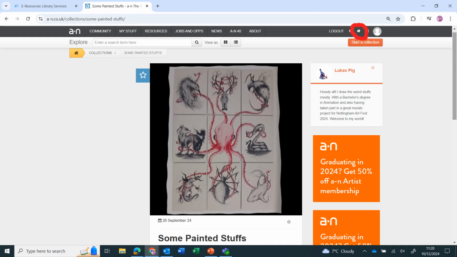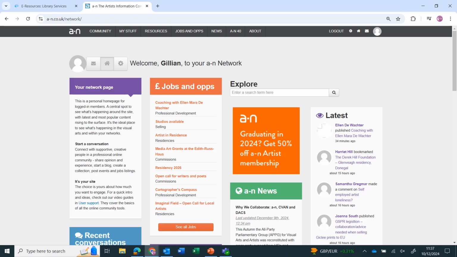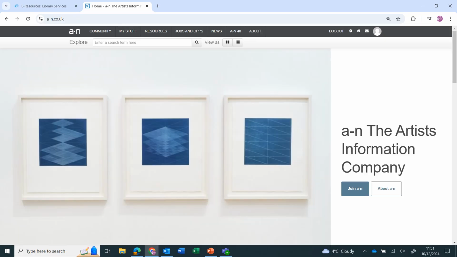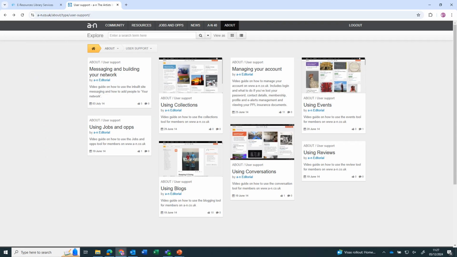If you click on the house icon, you can access your personal homepage. If you want to message artists you have added to your network, click on the envelope icon. Help guides on using the different elements of AN can be accessed by going to User Support on the About menu.